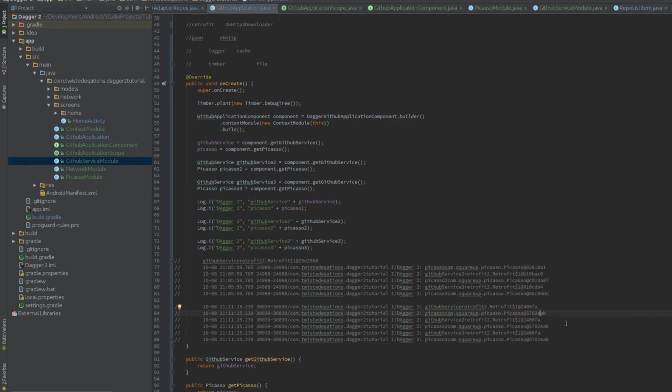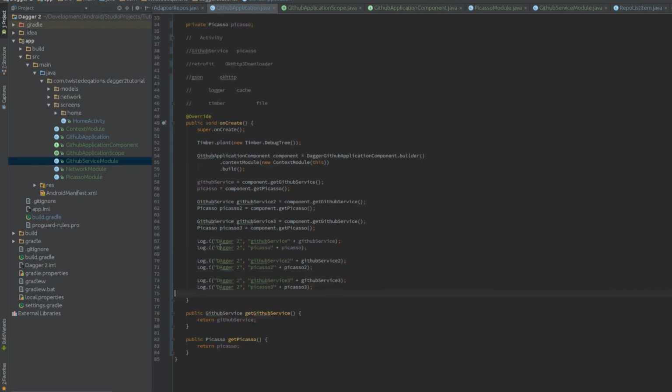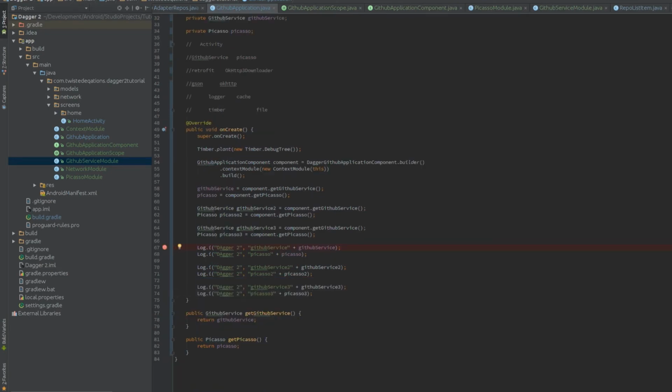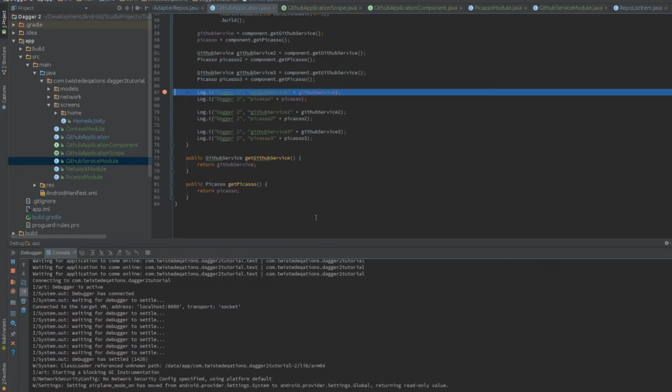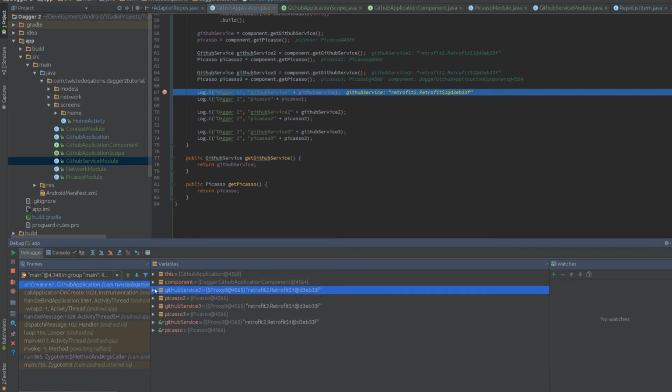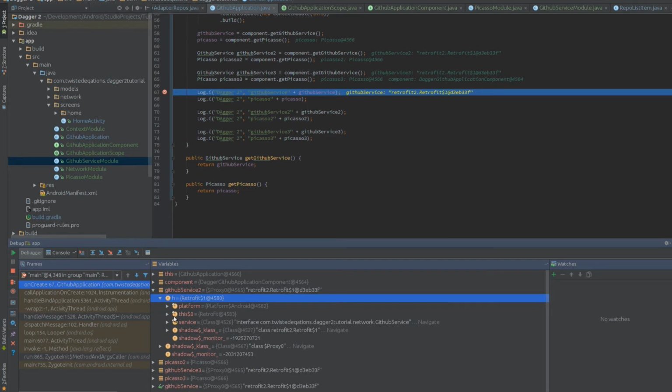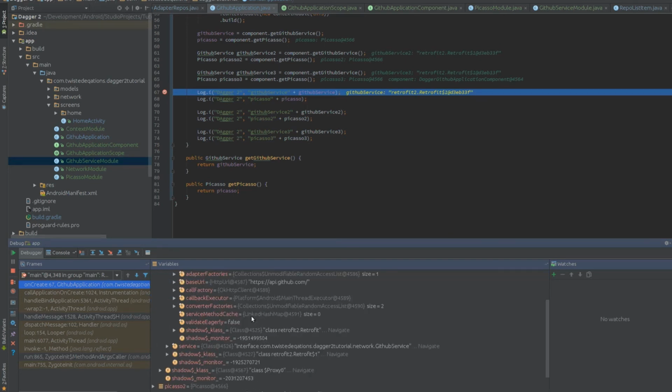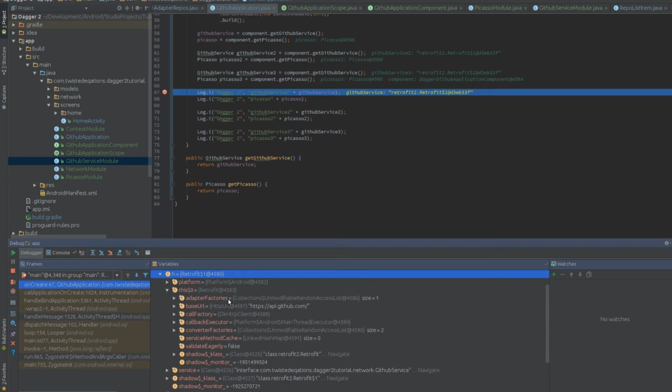So if I actually put a breakpoint in and run the app again, this will be a little hard to see. You definitely want to look at this in large screen. We'll be able to dig through the actual dependencies, or the objects themselves. Okay, debugger. Okay, good. So let's take a look at GitHubService2. Retrofit. So let's take a look inside retrofit. We should see a client in here.